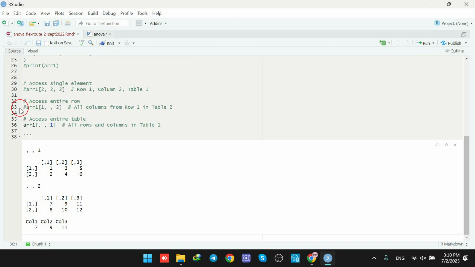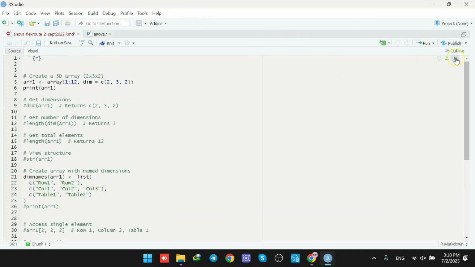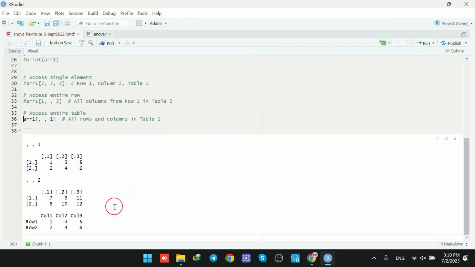And finally, how can we print the entire table? So this is my original array. I want to print the first table. So I call R1. I put nothing for the rows and nothing for the columns, meaning that I would like to have all rows and columns for table 1. So we see that table 1 is being printed here in the output.